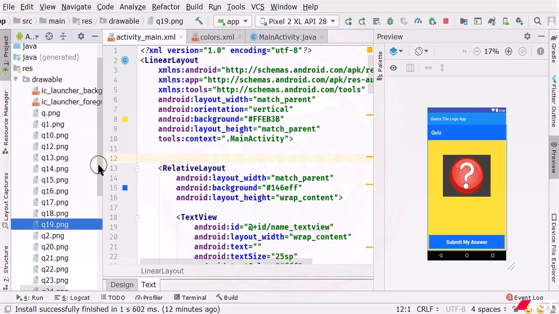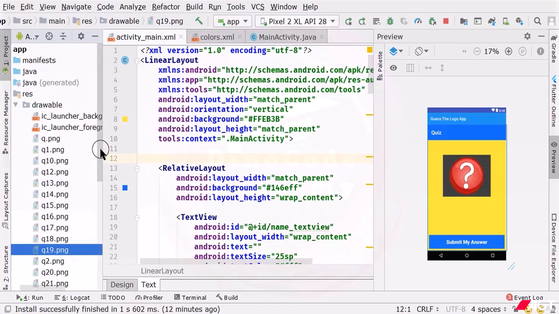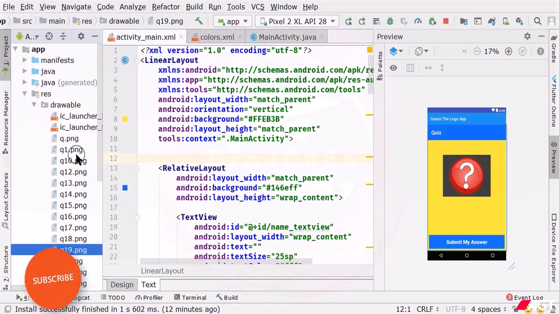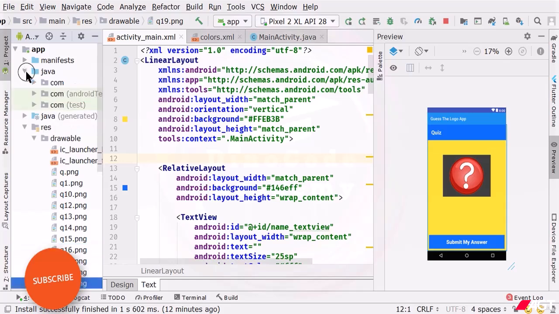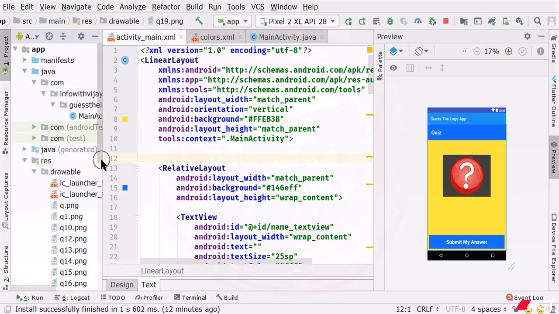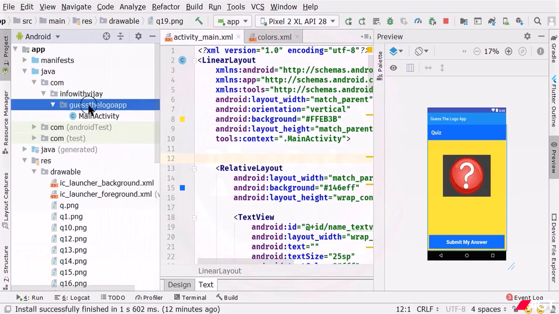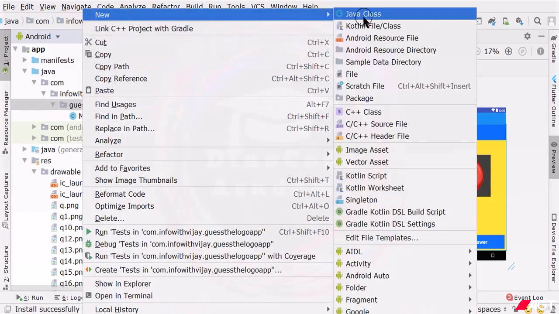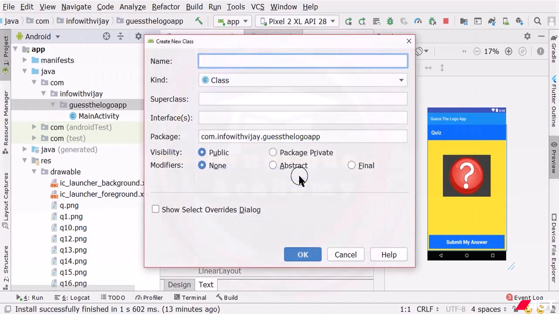I'm going to place only 10 questions. You can place more than 10 questions if you want. I'm just going to place 10 questions for demonstration purposes only. So first we need to create a new class inside this particular package. Just right click it, go to new, and from there select a new Java class, and I'm going to name this class questions and simply hit OK.